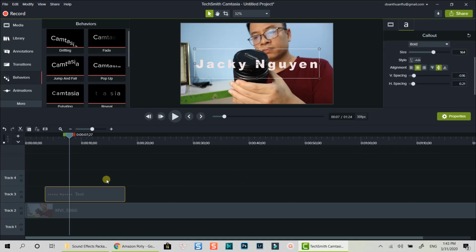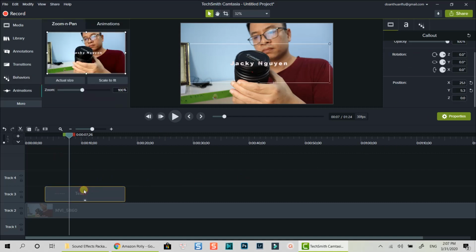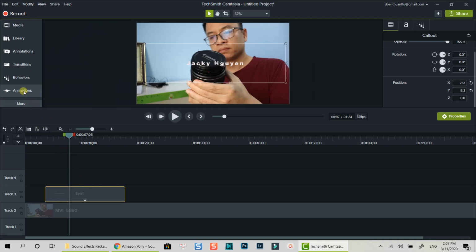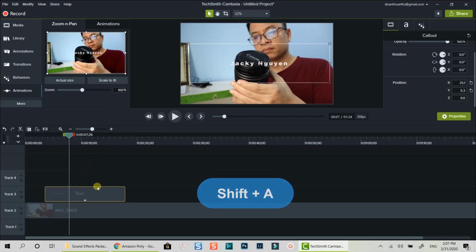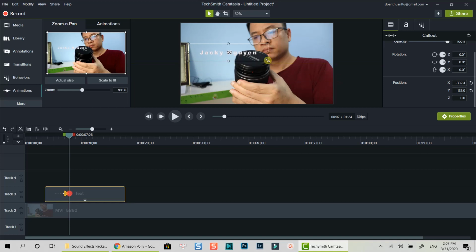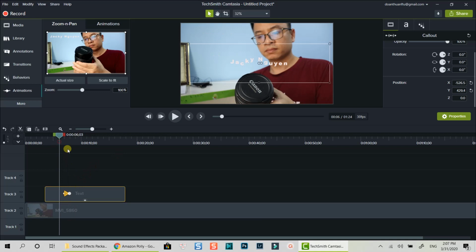With Camtasia, you can also add different types of animation effects to your text at the Animation tab on the navigation toolbar. For example, I will add an animation keyframe for the text at this position by pressing Shift plus A on my computer. Once the animation keyframe is added, we can select it, then I can move the text to the top left corner of the screen as an example. Let's preview it.